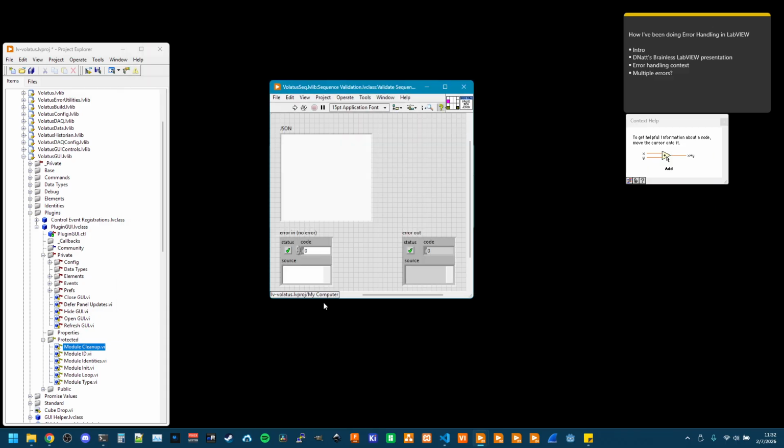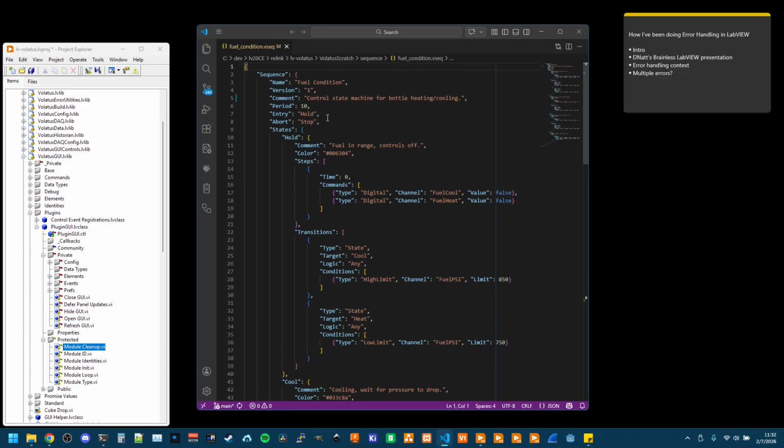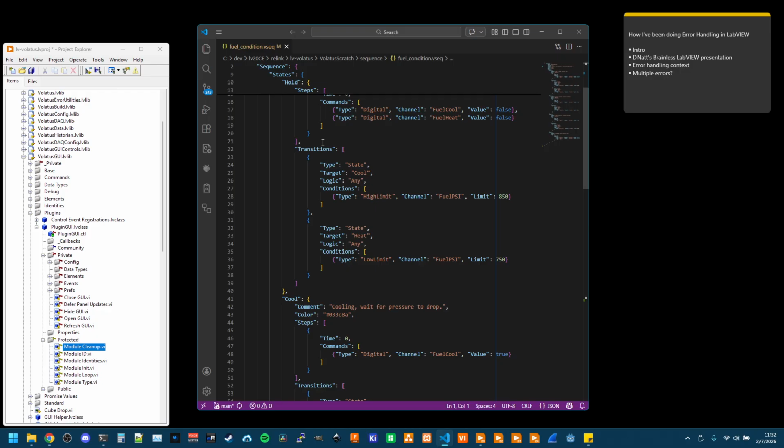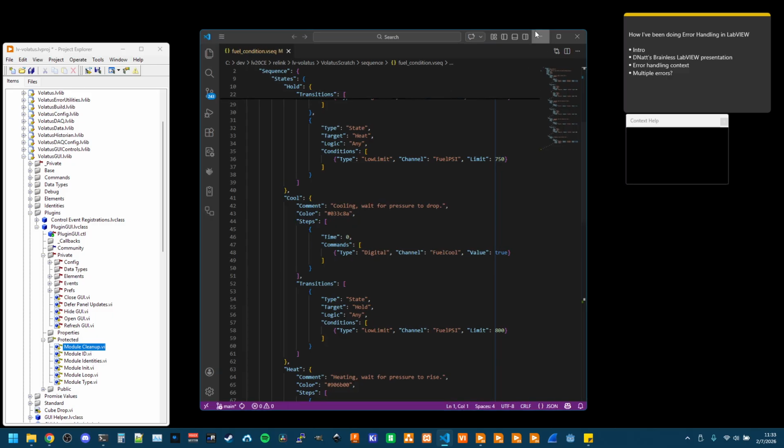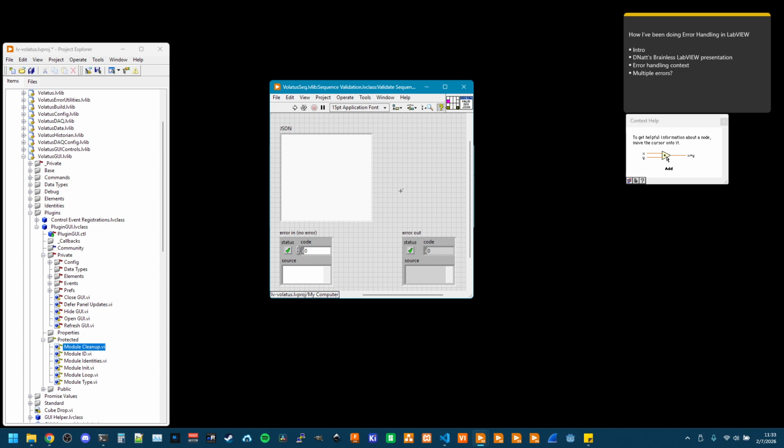Now, the example I was talking about was, how can I write code that reports as many errors as possible about this JSON so that they can try and fix it all at once and then be ready to run the next time they try and run it? So I've got this VI here. The whole point of this is to generate errors if any of the sequence JSON is invalid.